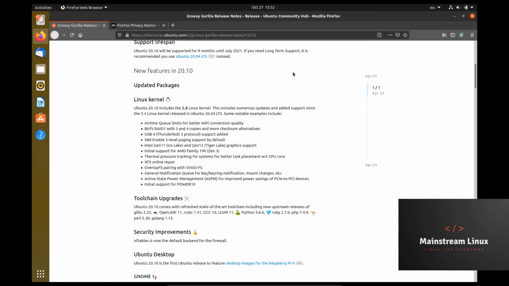Now I have noticed, running this on a different machine and playing around with it a little bit, that the notification handling of Ubuntu 20.10 seems to be better and less cluttered than 20.04. May just be my personal opinion, but I think that has made a definite improvement.